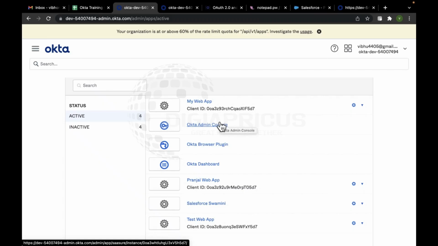Like, if some user is coming from a directory to Okta, it's not an Okta-mastered user. You haven't created that user in Okta, right? You have created that user in Active Directory, or you have created that user in Salesforce. Now that user is coming to Okta, so that becomes your app profile.